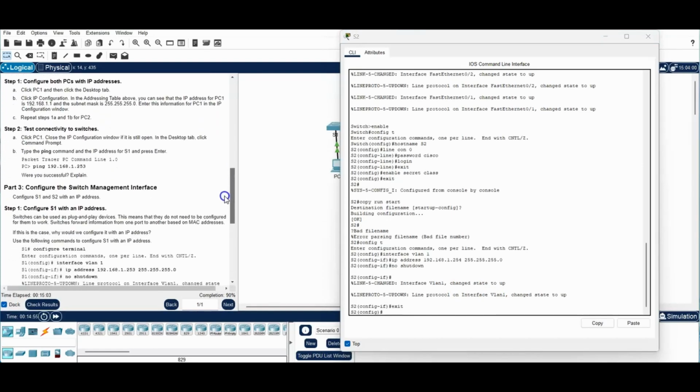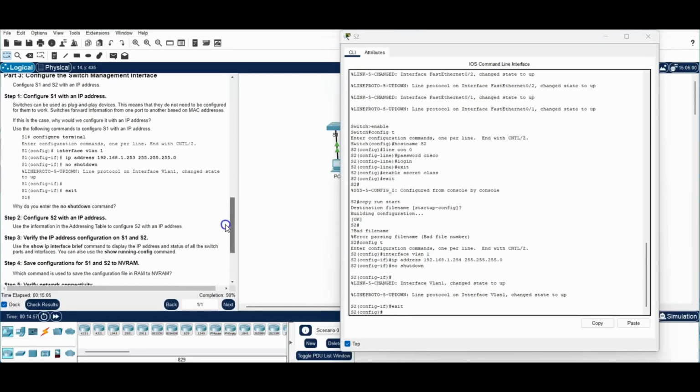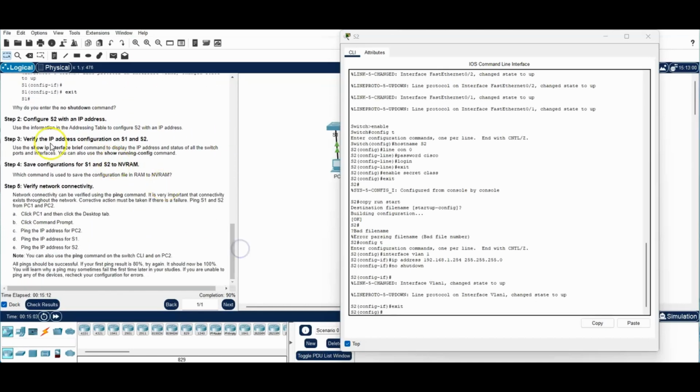We're at 90% right now. So we configured switch 1 with the IP address. We configured switch 2 with an IP address. Verify the IP address configuration on switch 1 and switch 2. Use the show IP interface brief command to display the IP address and status of all the switch ports. You can also use show running config. So let's see what we can look at. These show commands can be helpful if we want to verify that everything is working okay.